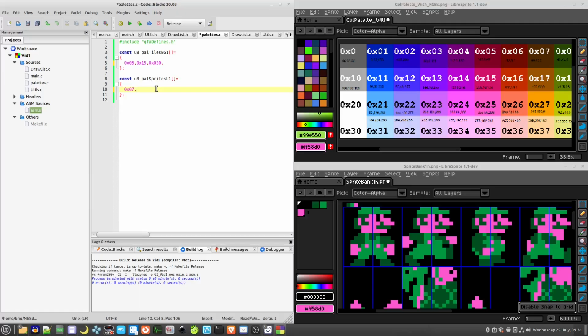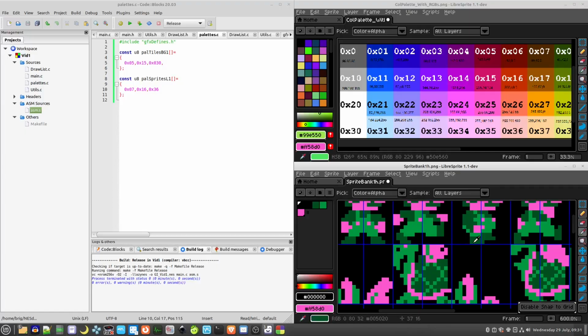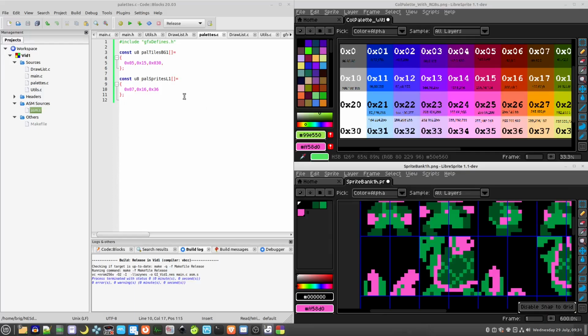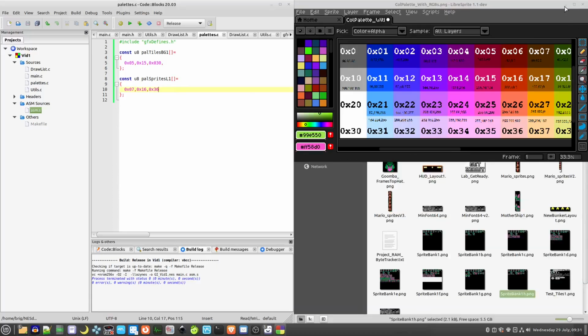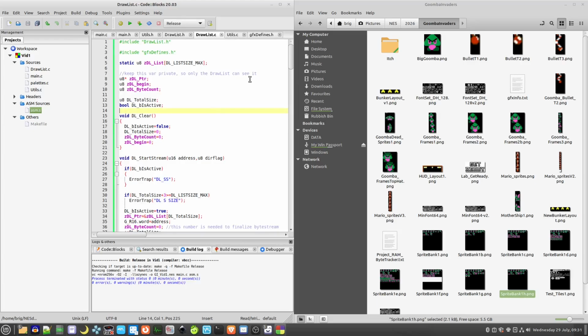And then the red we'll go for 16, and the pink color we will go for, let's try 36. There we go, that gives us our default palette to start with. We can obviously choose different colors for the Goomba and the Koopas here later on. So that's our palettes defined there.